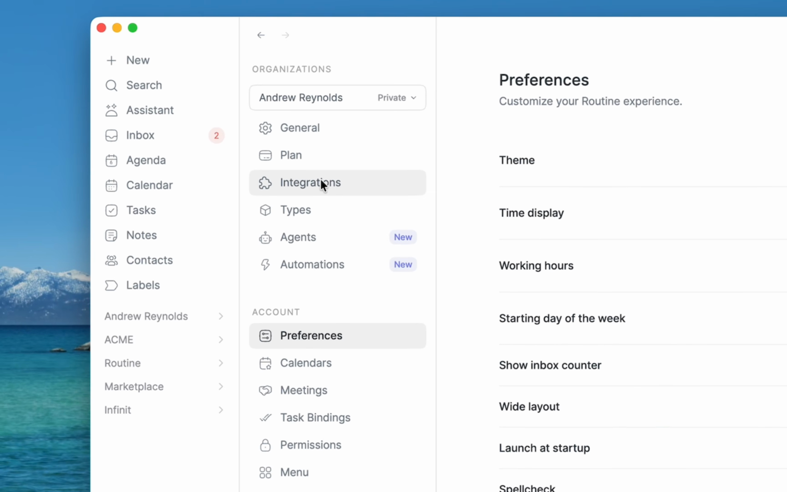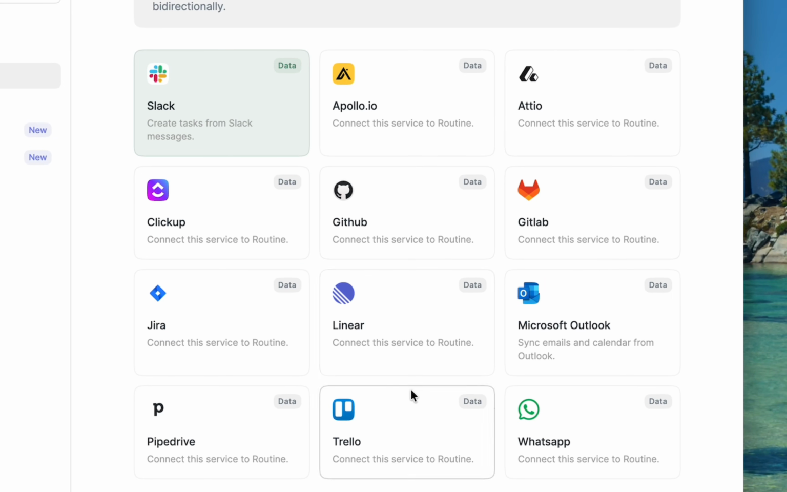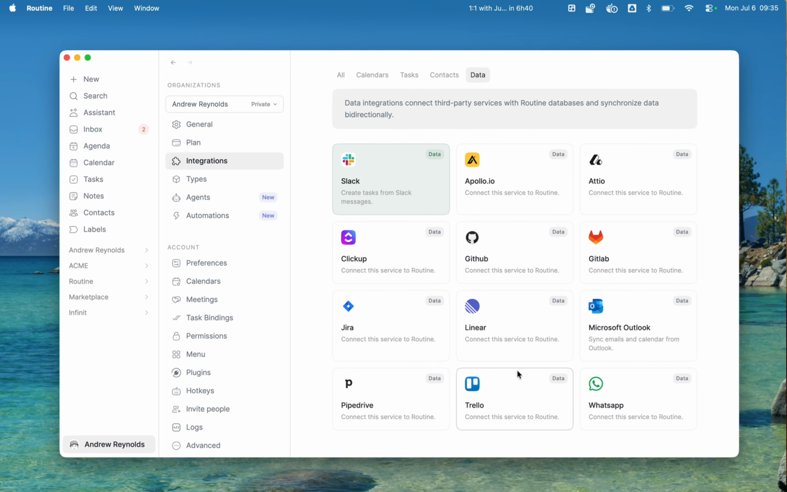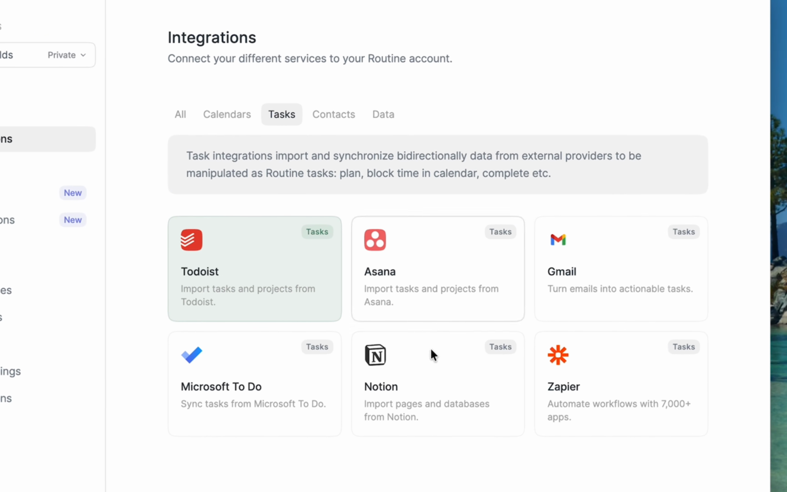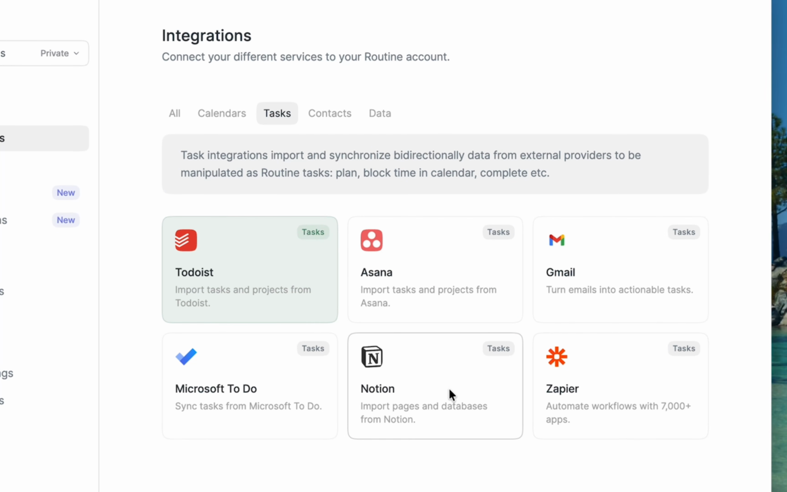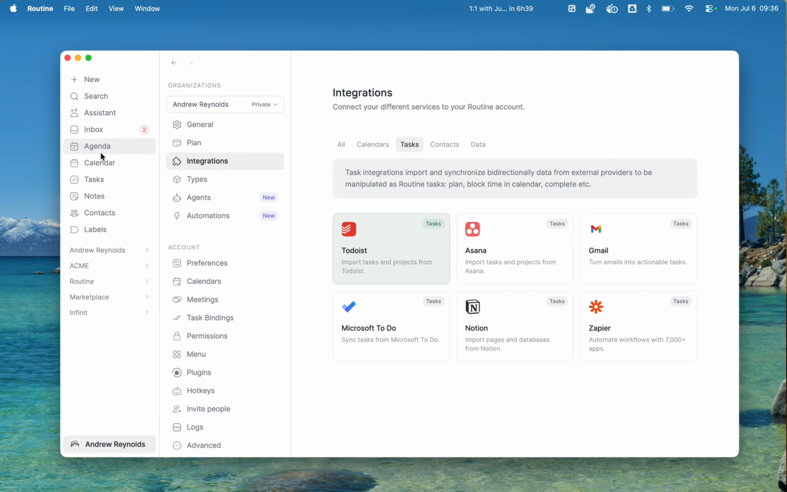Basically, so far, the integrations were either generic, and you can see that we've added many, in particular useful for AI. But the other ones were specific to calendar or contacts. And for tasks, we had only Notion and Zapier. That's where we made a huge improvement: we have introduced Todoist, Asana, Gmail, and Microsoft To Do for task integrations, which means that the tasks coming from those services now appear as tasks in Routine.